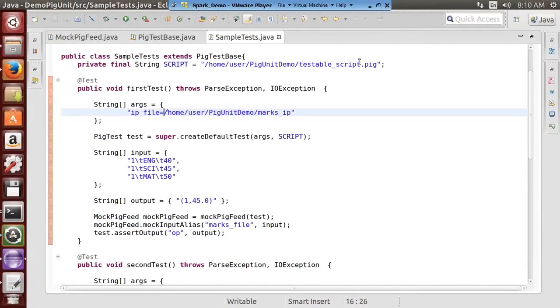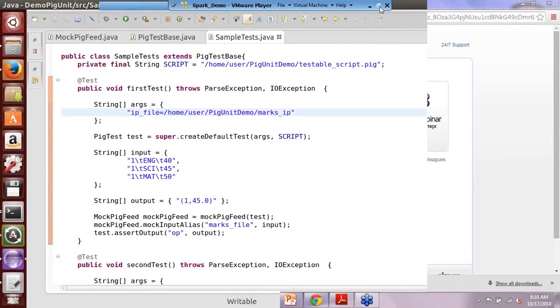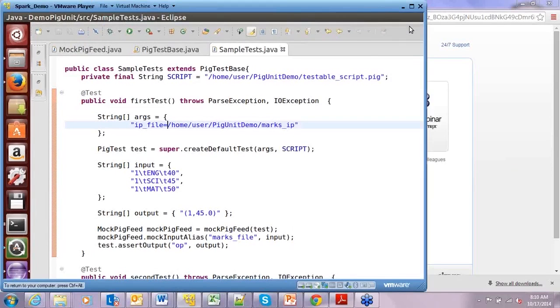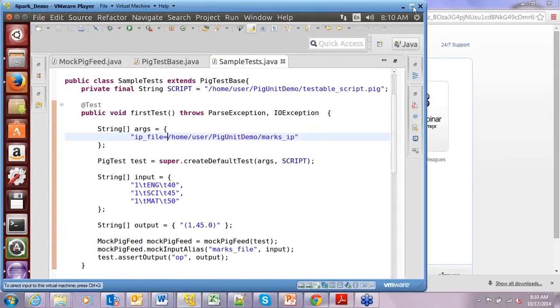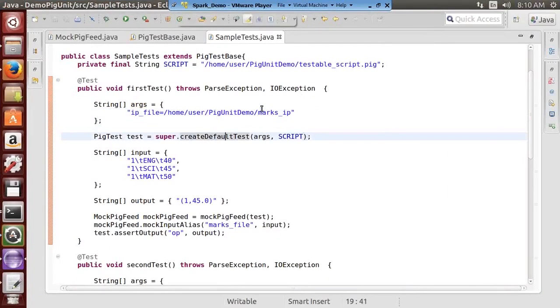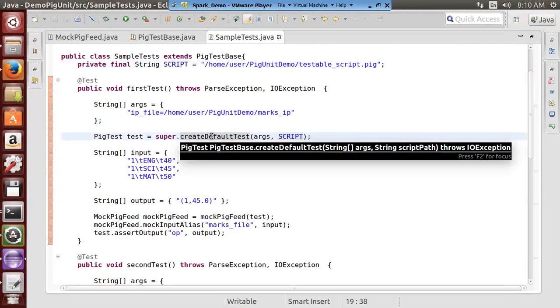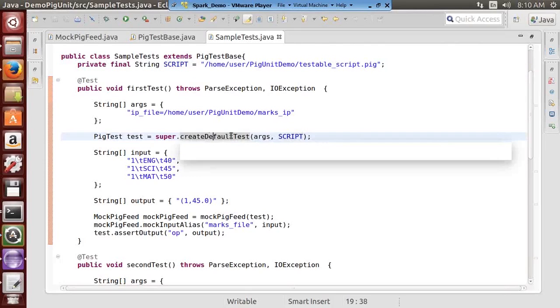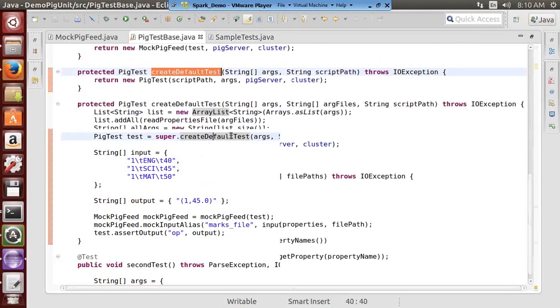Ideally, in your production environment, you would be getting it from one of the configuration files or parameter files, right guys? But here I'm providing this from my program itself, and then I'm calling a method create default test, and I'm passing the argument and the script. Okay, what does this create default test do?